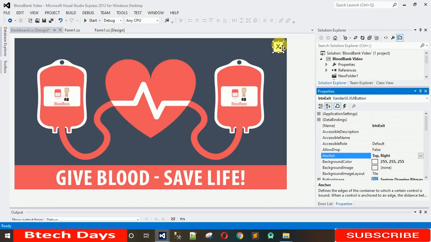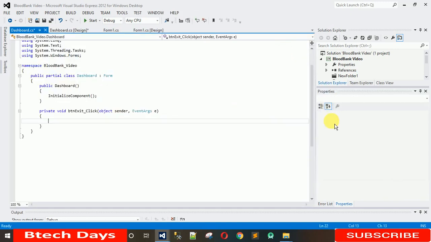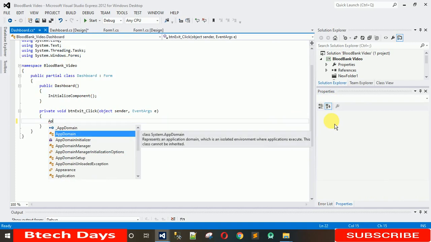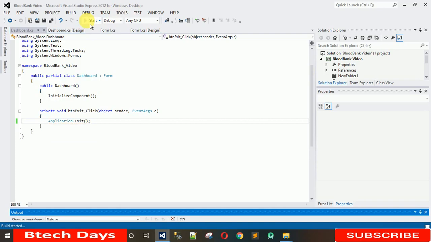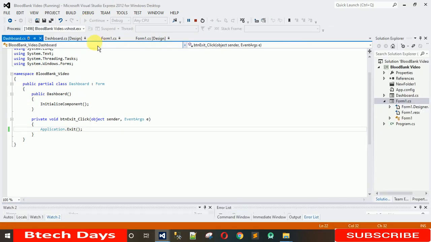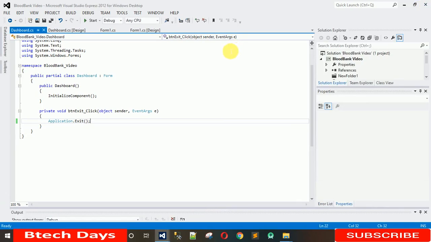And after that we have to write code for this. Let's double click on this and type Application.Exit. We use this to close the application. Now just start this once again and see what happened. So now you can see we have this close button. When I click on this, our project is closed.